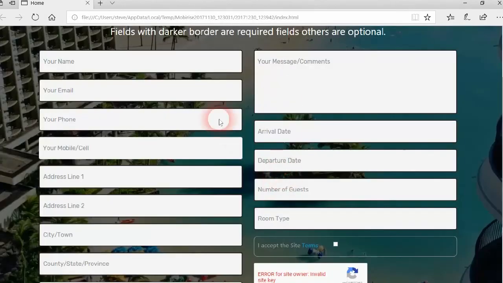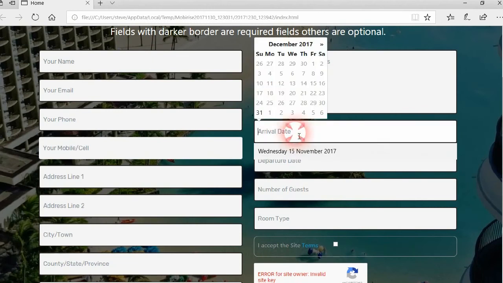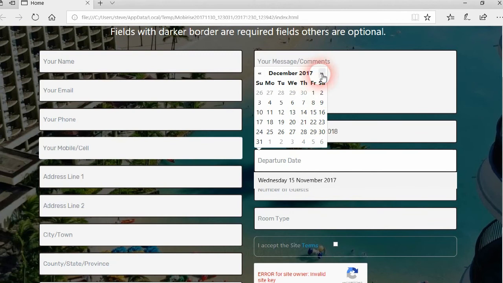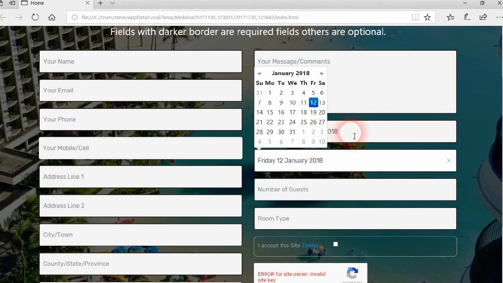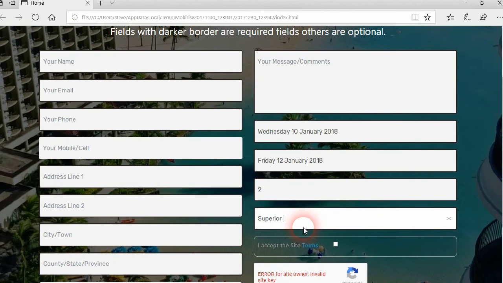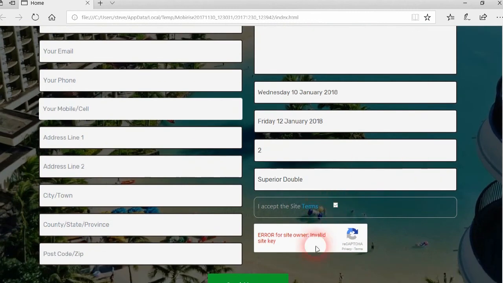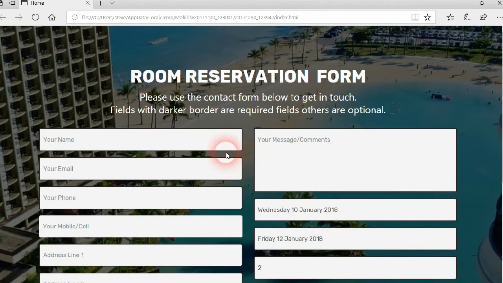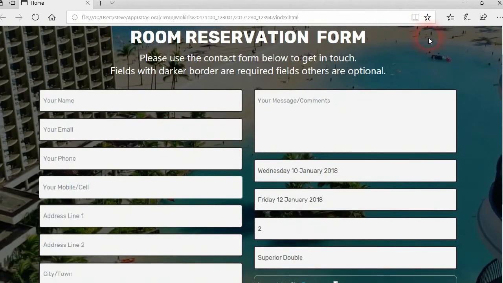Okay, so now we've got their name and details on the left hand side, any comments, and we've got the arrival date, and they can pick that from the date picker, and as you see that starts from one day from today. So we'll say we're going to pick the 10th on the Wednesday, and they're going to depart on the Friday the 12th. So that's the dates they want to book. How many guests? And we'll say it's going to be a superior room. Okay, and then they would click the site terms, and then they would click to send a message. Okay, so there's our room reservation form, and that's how easy that is to complete.